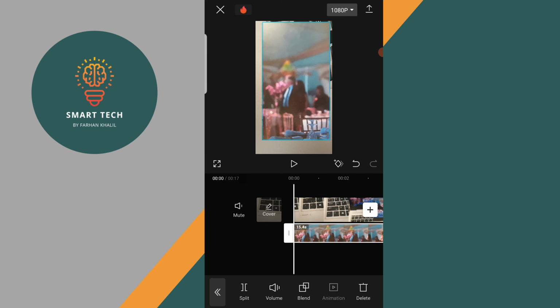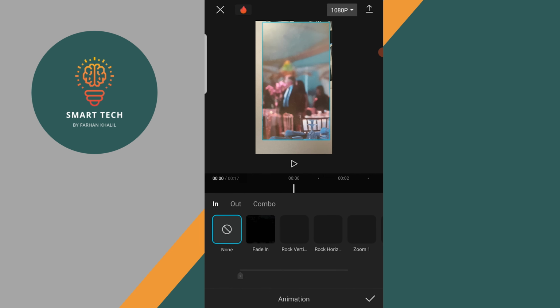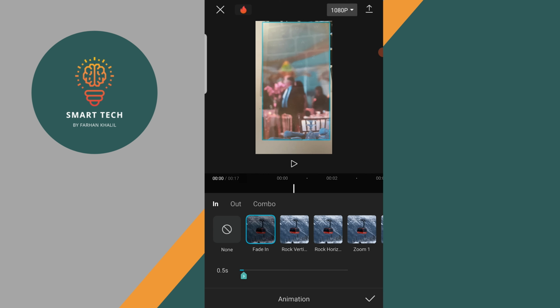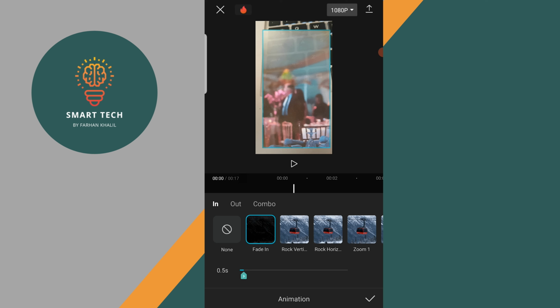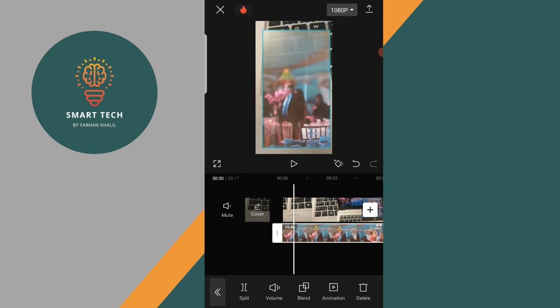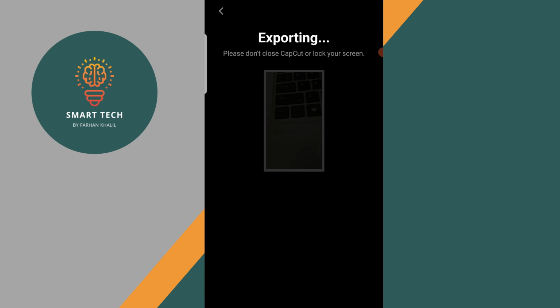Now what you can do further is add a little bit of animation to it, like fade in or fade or rock vertical, whatever you want to do. You can do that, and once you're done editing your project, you can see on the top right there is a save button. Hit on that so that your video can be saved into your gallery.